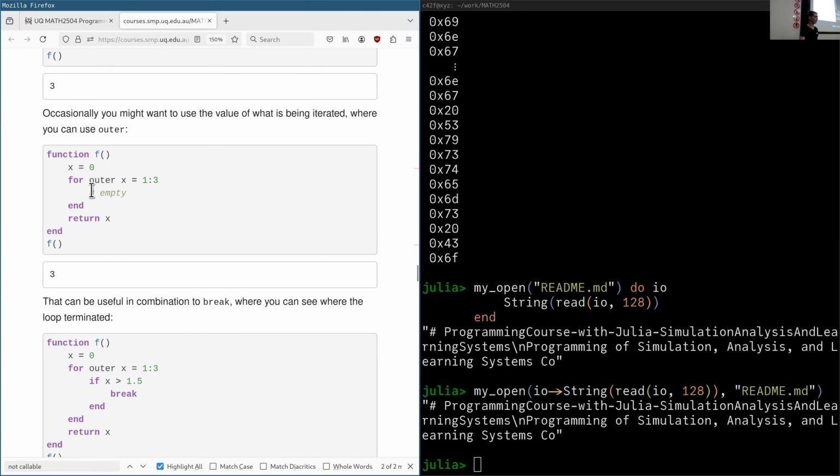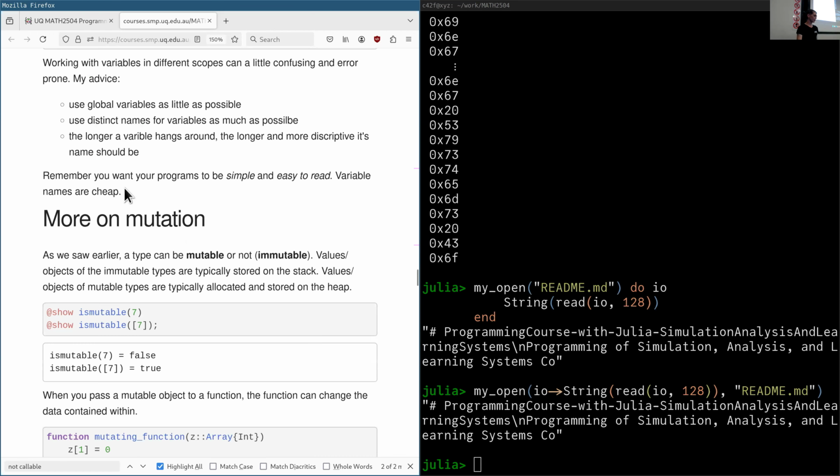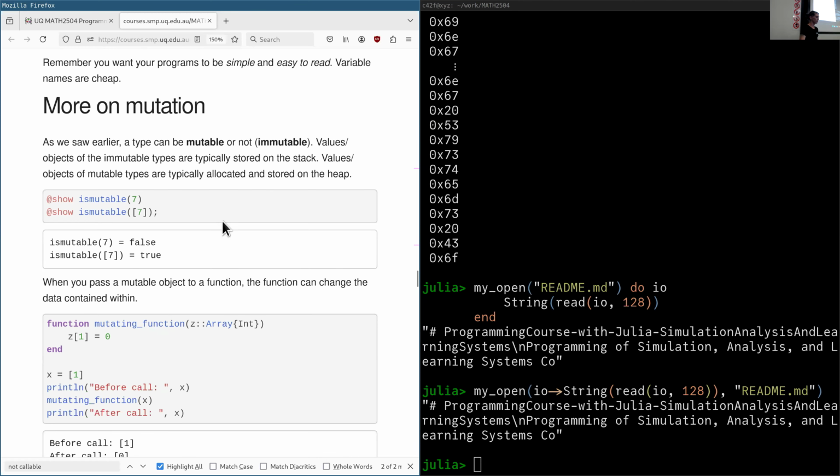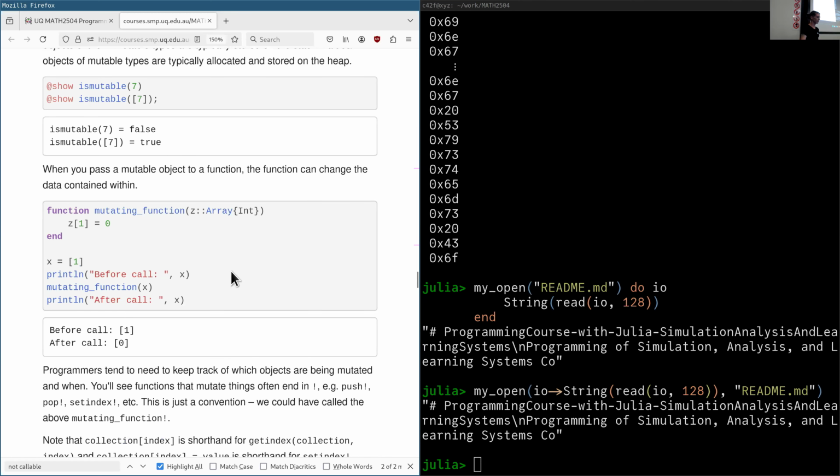If you do want to modify something, for a for loop, if you want this iteration variable to actually escape to the outer scope, you can use this outer thing, and that can sometimes be useful. Yeah, I'm just going to try and go through this section pretty quickly, because I'd really like to get to the example.